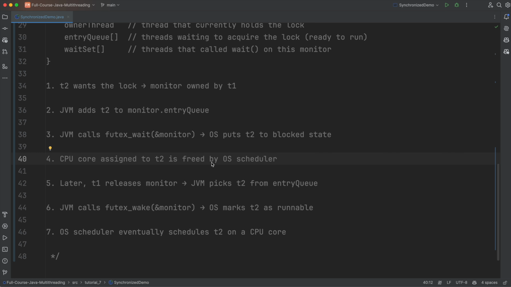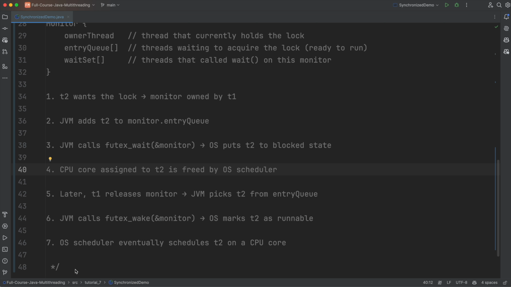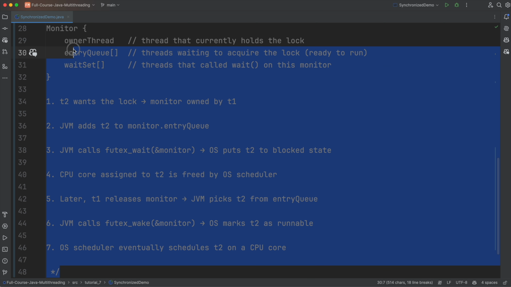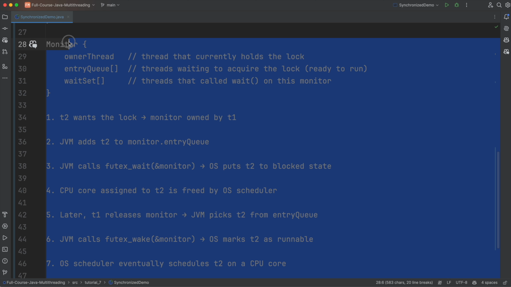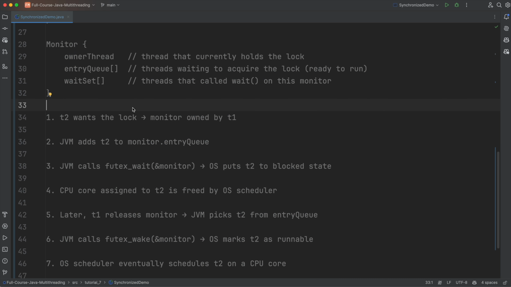Why is it important to know that? Especially in multi-threaded Java, we need to know how exactly the JVM works with the operating system, and how the operating system scheduler schedules those threads to run on the cores. We need to know those in detail, otherwise we may get unexpected results.